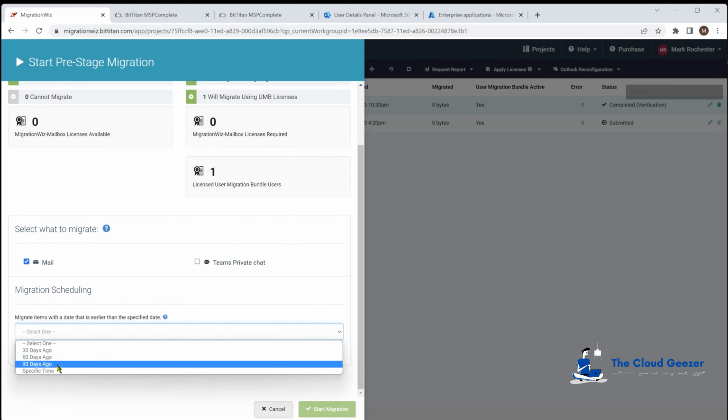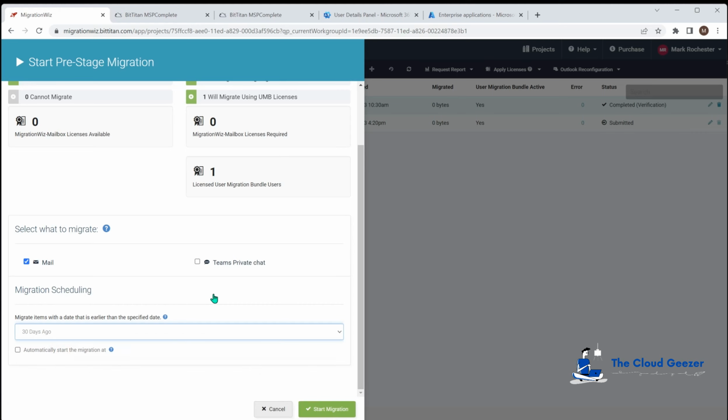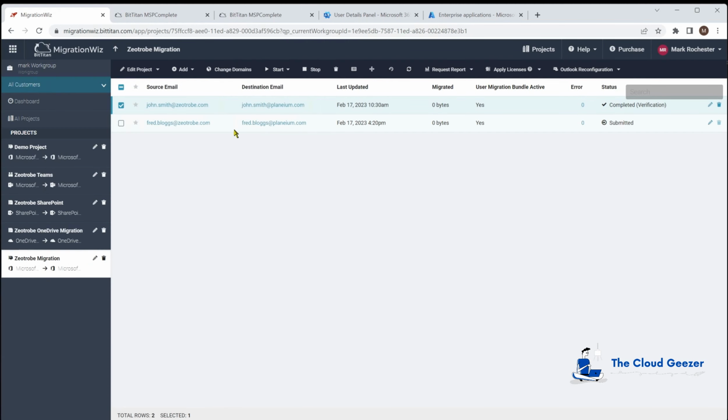30 days, 60, 90, a specific time if you want to. Normally we'd put 30 days, and really we'd pre-stage everybody on the entire migration way ahead of time and get that done. Makes our cutover with the full migration a lot easier. So we'll say here, and we'd say start migration, and that will go ahead and do that for us.